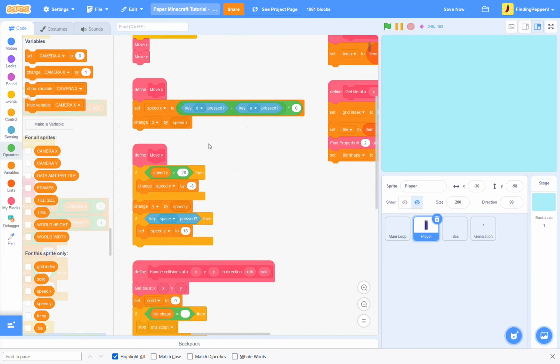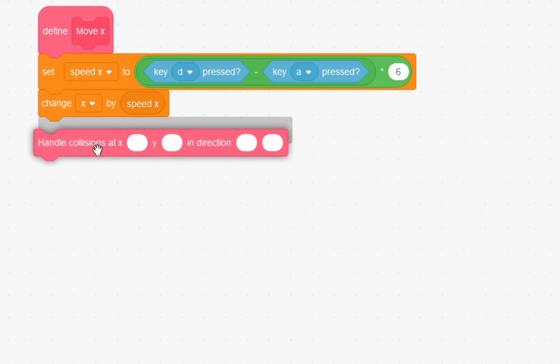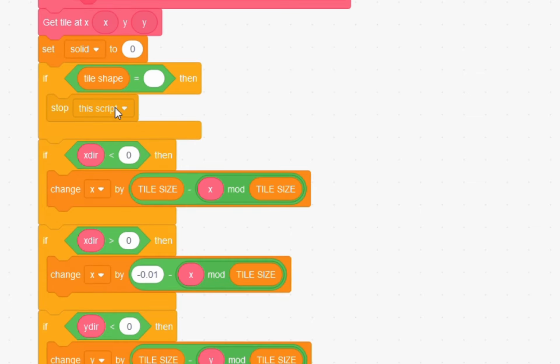Okay, now we're going to use this block. I'm going to first use it in move x. So I'll handle collisions at xy in direction, and then our x_dir will be speed x, and our y_dir I'll put a 0. Now because I'm putting a 0 here, this will make sure it won't push us out vertically at all. You'll notice in this block we only have checks for if x_dir and y_dir are less or greater than 0, not equal to 0. So if they are 0, then we won't handle collisions in that direction.